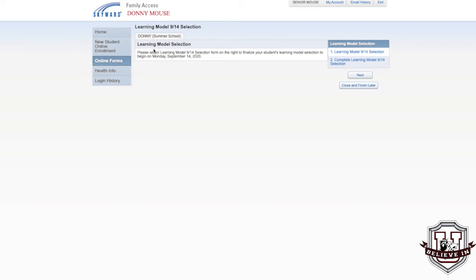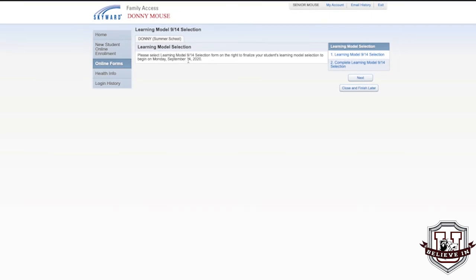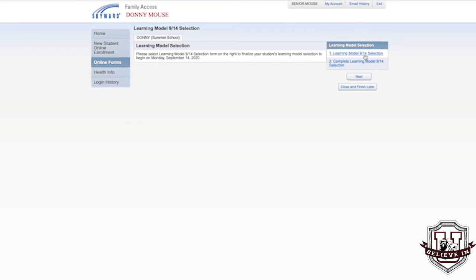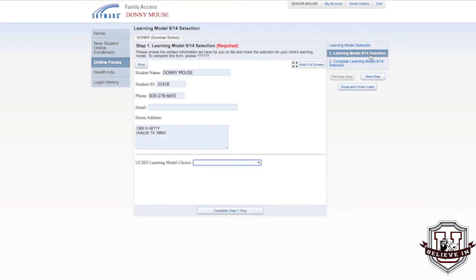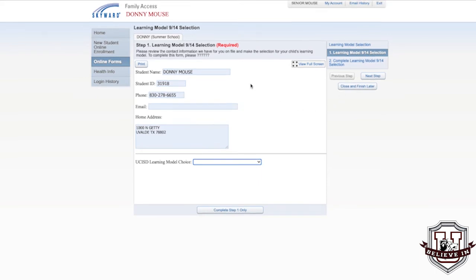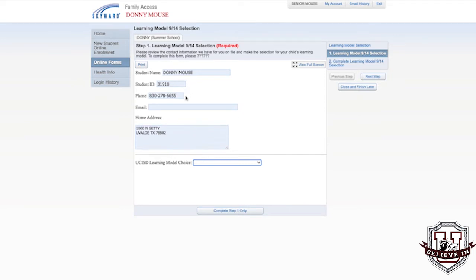Learning model selection. Please select Learning Model for September the 14th selection form on the right to finalize your student's learning model selection to begin on Monday, September the 14th, 2020. Learning model September 14th selection will display all of your student information: student name, student ID, phone number, email address, and home address. This is a great opportunity, parents, to check contact information.